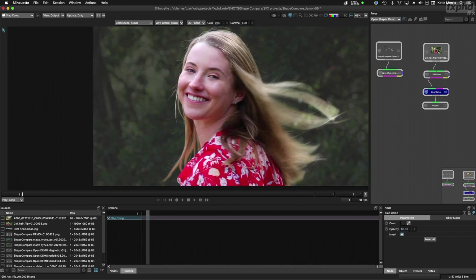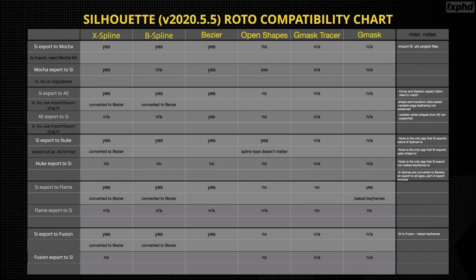So there you have it. Open shapes in Silhouette. Here's the Silhouette Roto compatibility chart, so you can check to see how the different spline types work with different applications. Things change frequently, so it's a good idea to test your workflow when you're starting a new project.